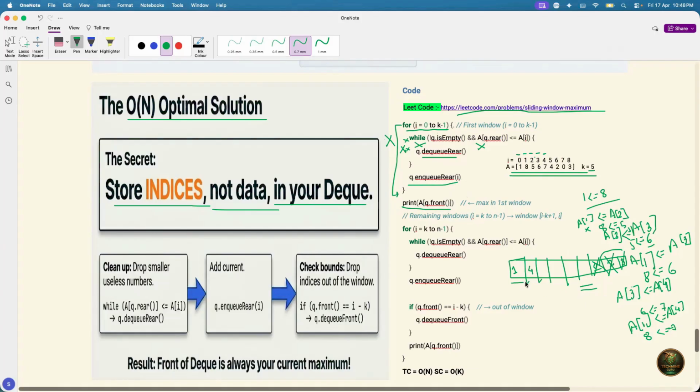And what is q dot front? Which is 1, right? Because rear is now 4. And what is a of 1? 8. So we will print 8 in the answer. And then we will move to the remaining windows, which will start from k to n-1.